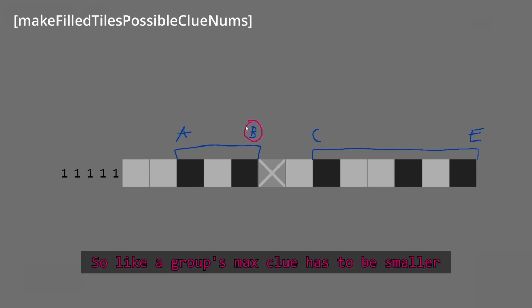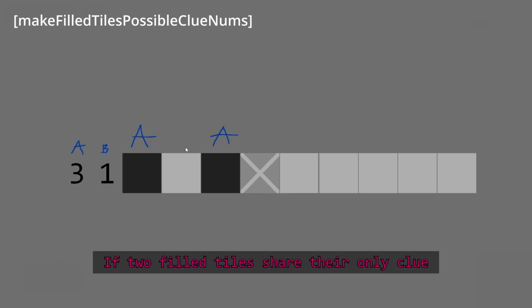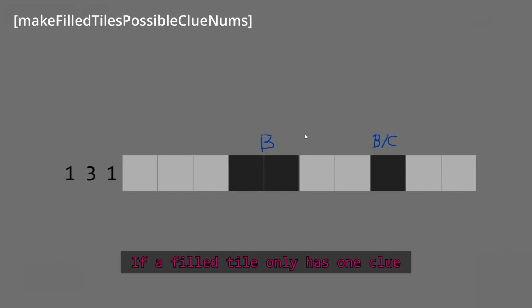So like a group's max clue has to be smaller than the max clue of the next group, and the min clue has to be bigger than the min clue of the previous group. If two field tiles share their only clue, then make them into one big field tile. If a field tile has only one clue, then it has to belong to that clue, and if another field tile thinks that it could have that clue as well, but the connection needed would be too big, then that's not possible, so it needs to remove that one.